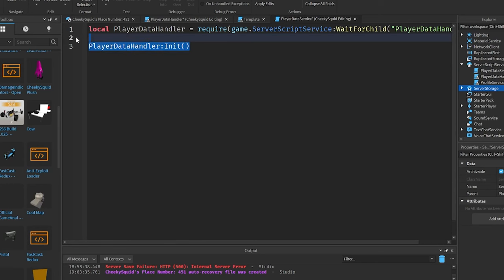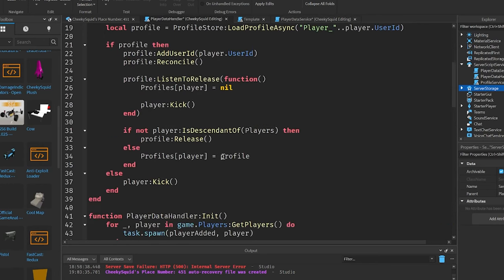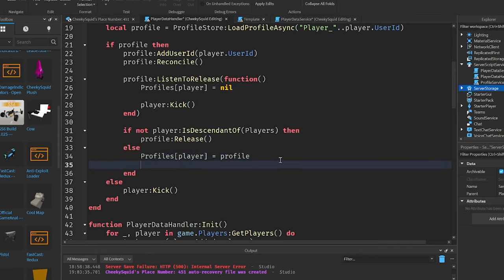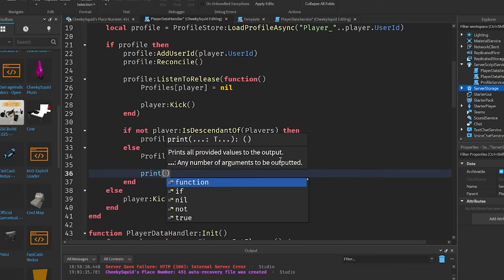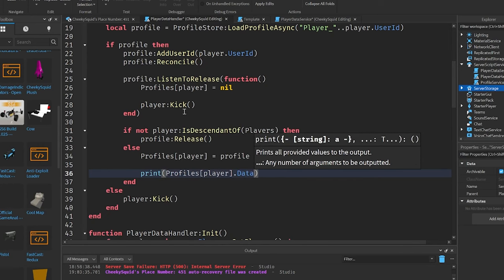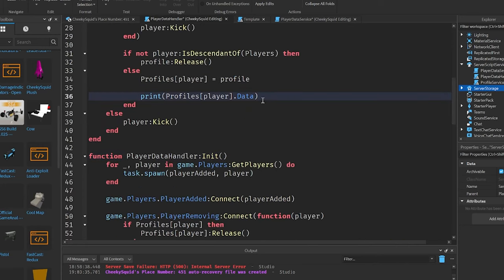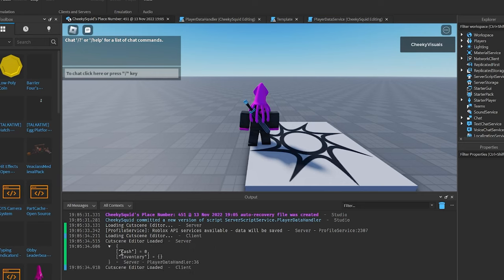Now to prove that this works, I'm going to go into our player data handler, and inside where it says profiles[player] = profile, where we're setting the new value, I'm going to add a print statement to print profiles[player].Data, which should print this data template that has been cloned to fit the player's profile. Let's test it out. In game, you'll see that a table is printed, which contains the data, meaning we've successfully loaded all of the user's data.